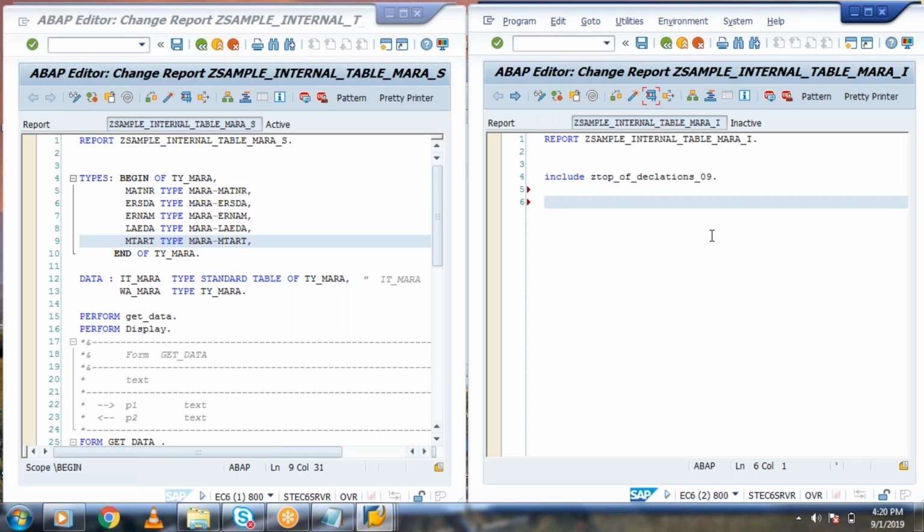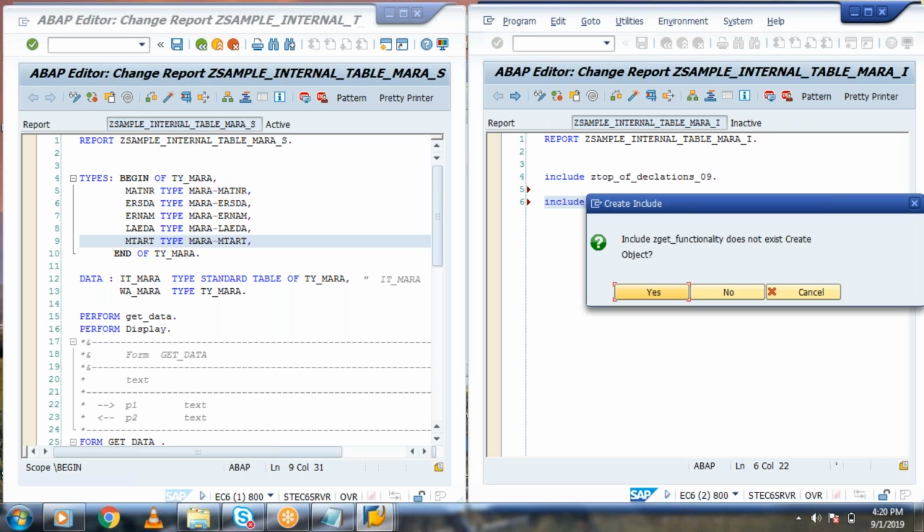Now I'm going to write the get functionality. See here, include Z get functionality. Double click on this one. Get functionality means we need to write the code. So click on yes.